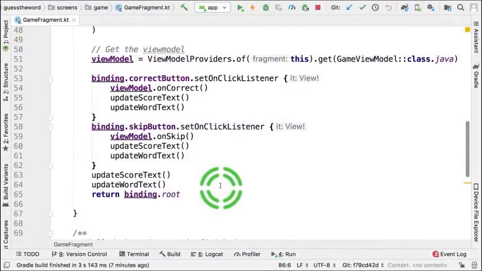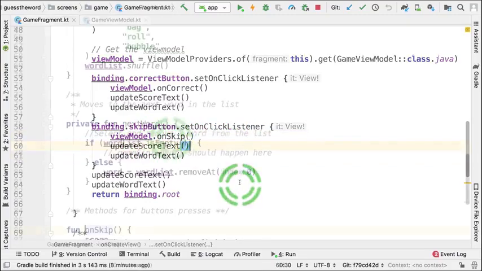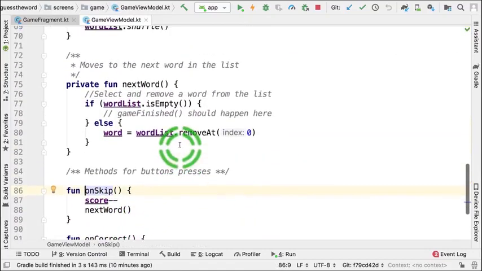The second issue is a new one that you've introduced. You've got code all over the place saying that you want to update the UI. The only reason that this code here makes sense is because we know that when we call something like ViewModel.onSkip, that's actually changing the score or word. Now if I look at the code for onSkip, and I'm also looking at the code for onCorrect here, both of these call newWord.